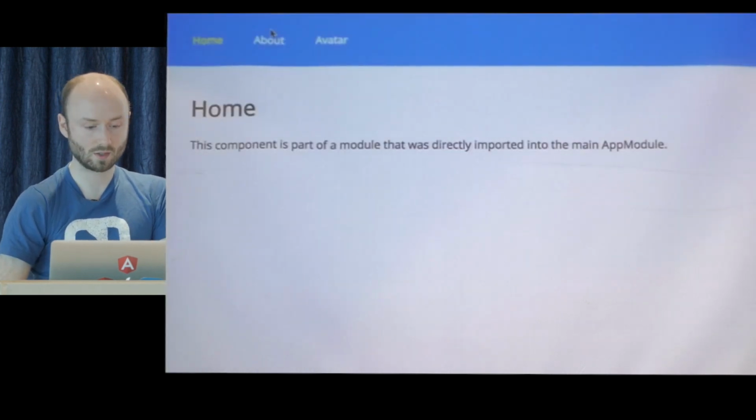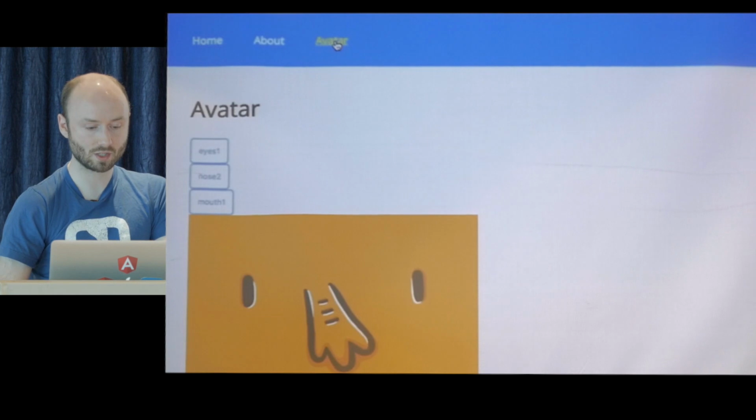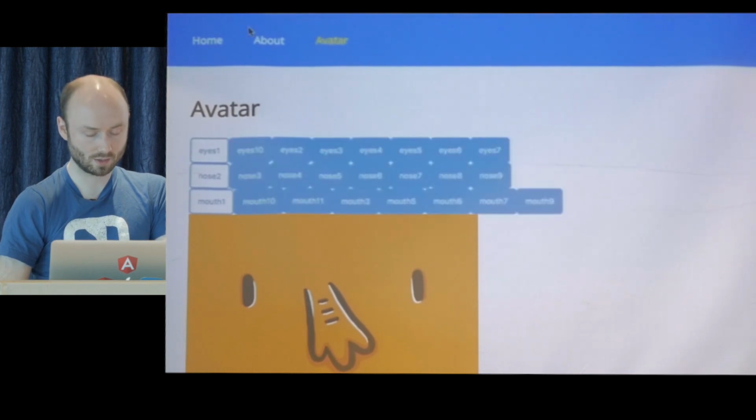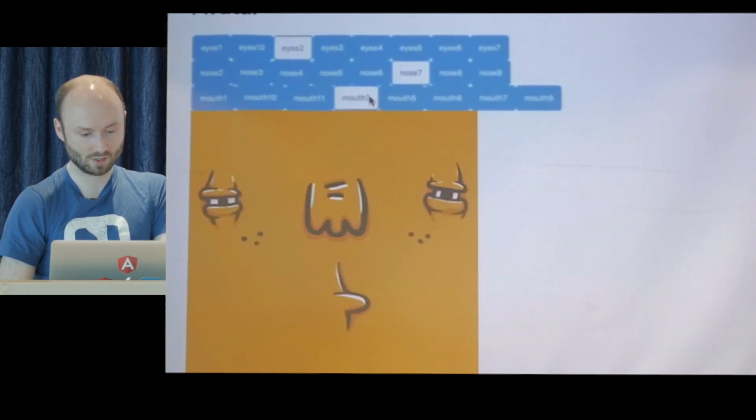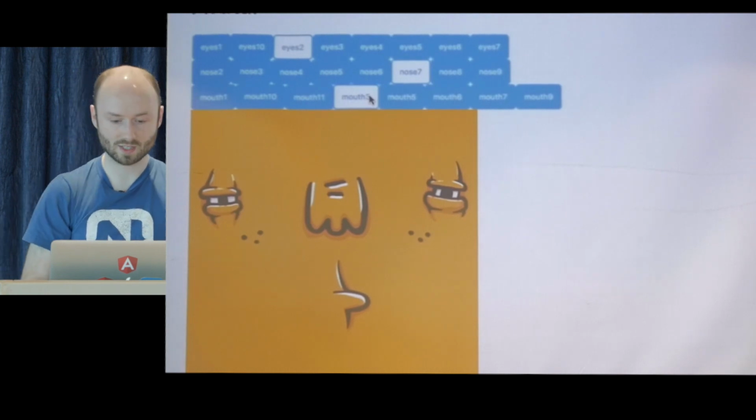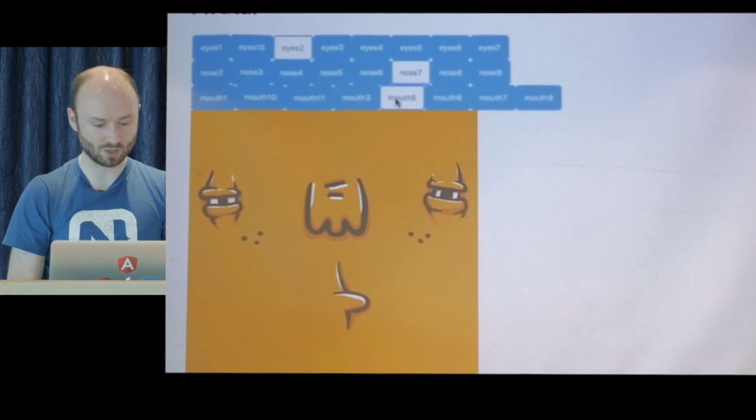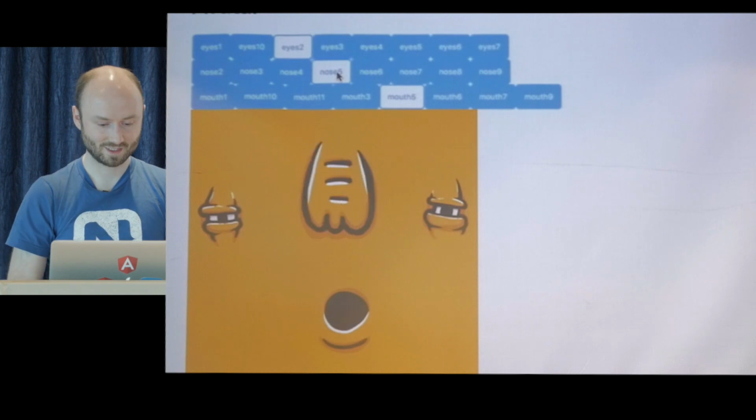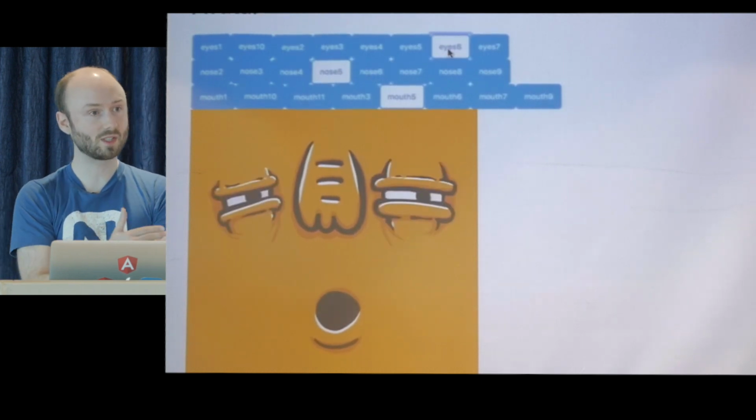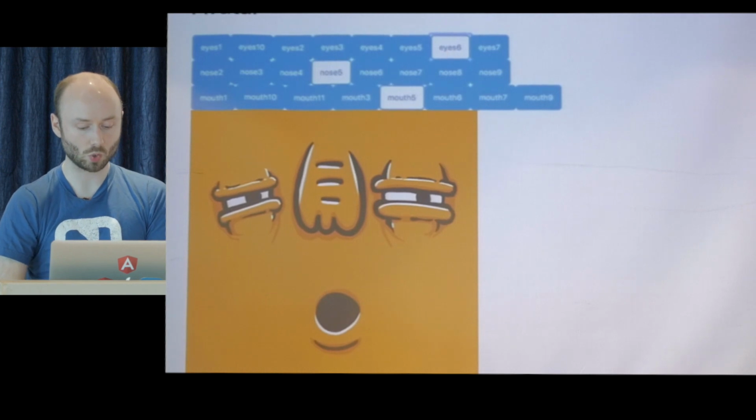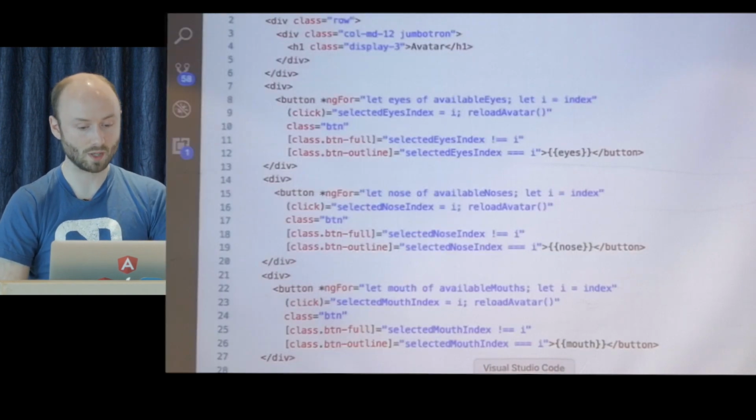So if I open my Shareable project, that's the avatar. See, so we've loaded all the body parts, and I can, for example, say eyes 2, nose 7, mouth 3. And that was me last night working on the broken code. Come on, give me a happy face. So that's how it's done on a website, on the side of the web.